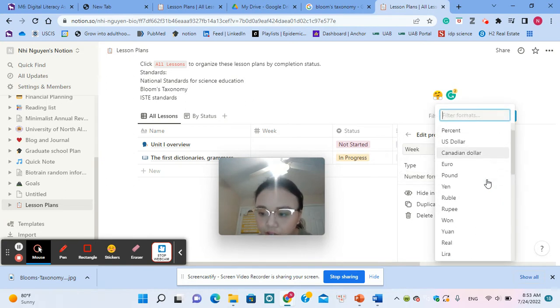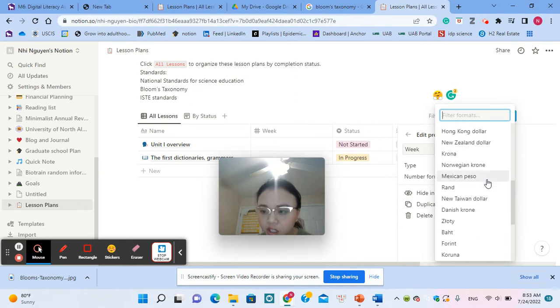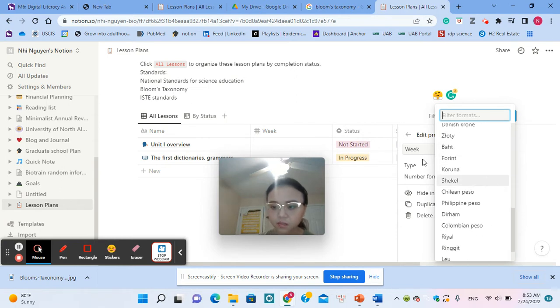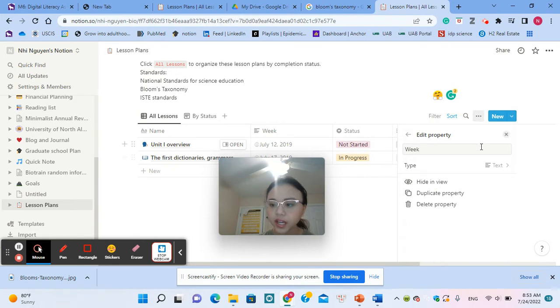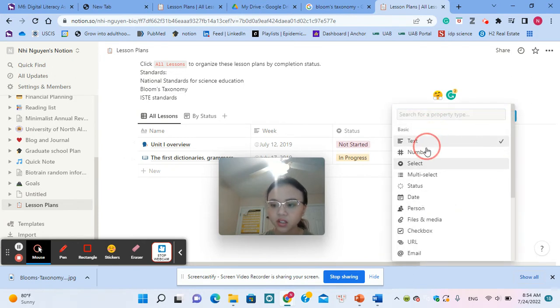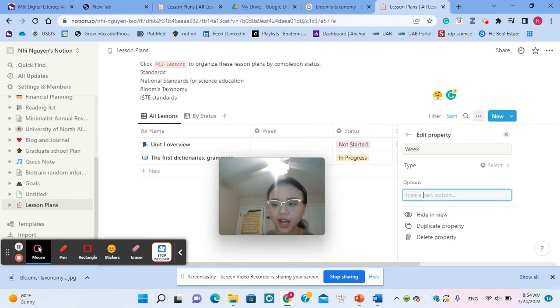I think they don't have Roman numerals here, so I'm going to skip this and change it back to text. Actually, instead of text, I'm going to change it to select, and I will tell you in a second what that means. Okay, so add an option. You don't have to do this just yet.